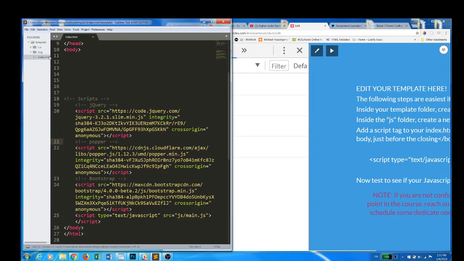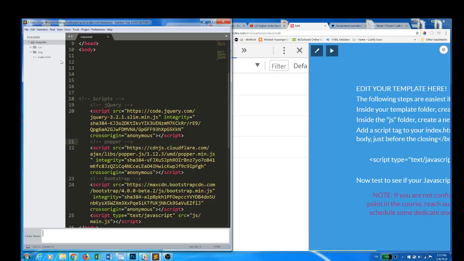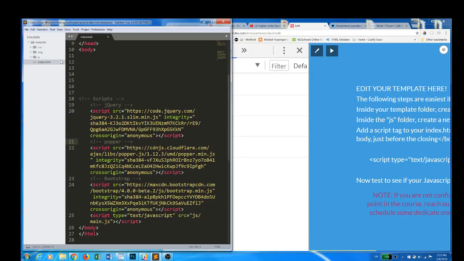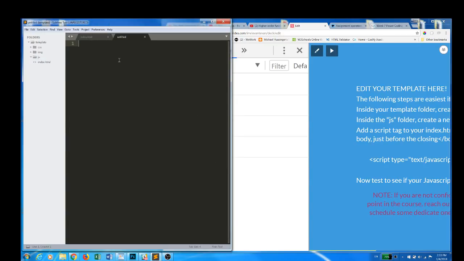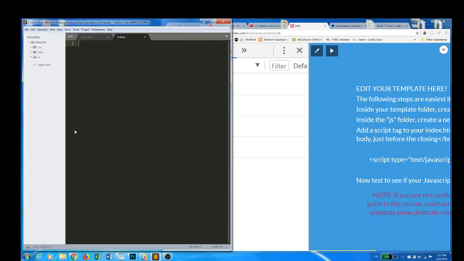I need to actually create the folder and file. So let me go ahead and do that. I'm going to right click on template up here and select new folder. I'm going to name it JS. And I'm going to right click on JS and select new file. Not new folder, but new file. And I'm going to hit save, Control S. And I'm going to save this new file as main.js. And now we're good to go.